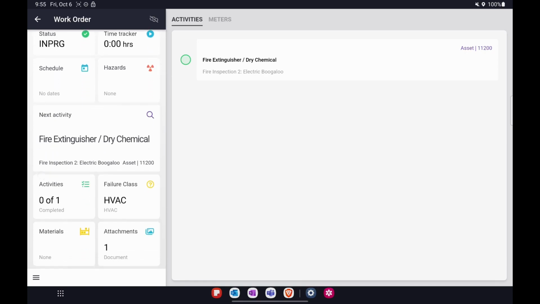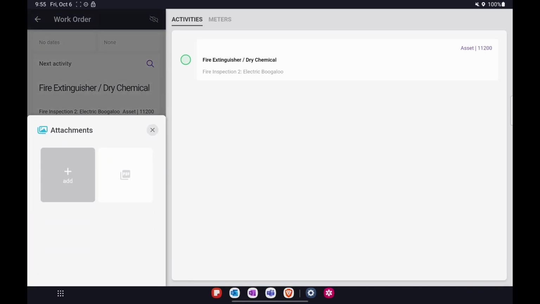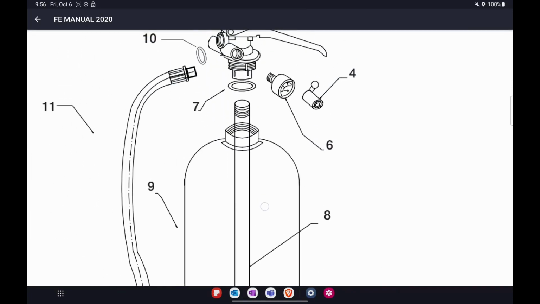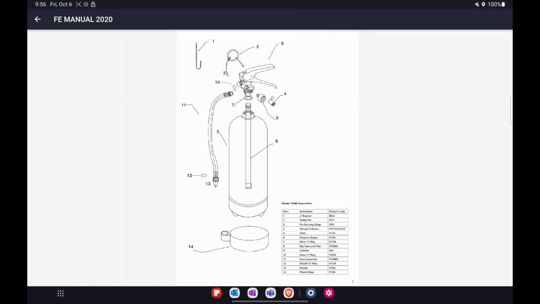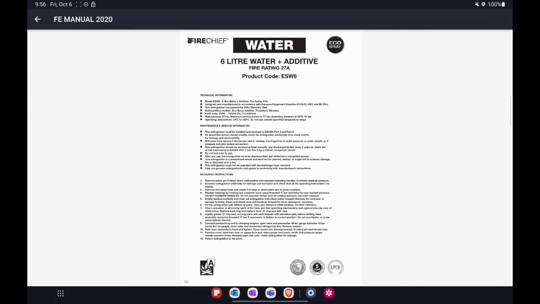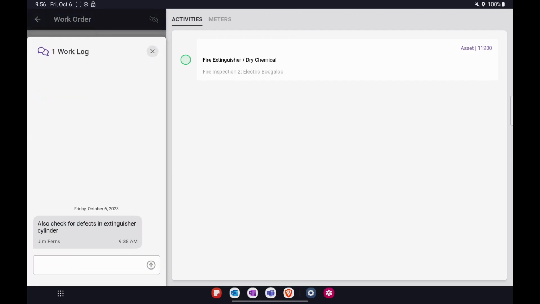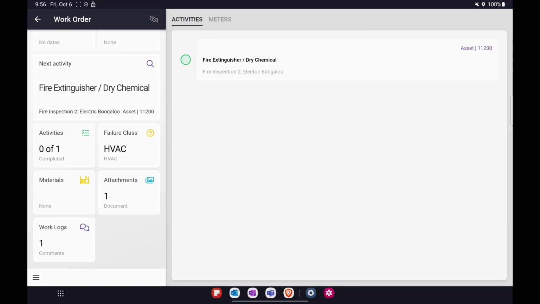So one of the things that I can take a look at is the attachments. For example, if I'm out in the field and I need access to the manual, I can add that as an attachment, tap it here, and now I can swipe through and look at, maybe the fire extinguisher diagram here and other details about the equipment. So I'm going to go ahead and tap back to the work order. I can also view the work order logs. I can see Jim has added a note here to also check the fire extinguisher cylinder for defects. So I'll note that, and then I'll scroll back up here.